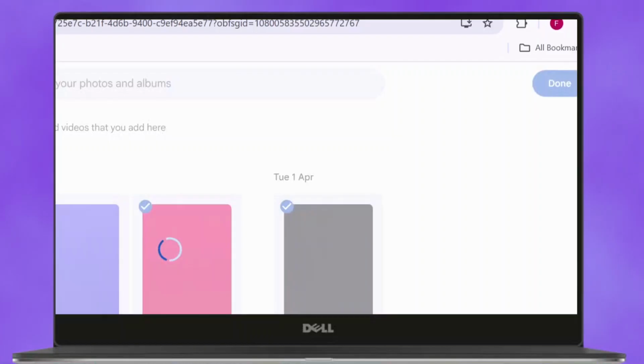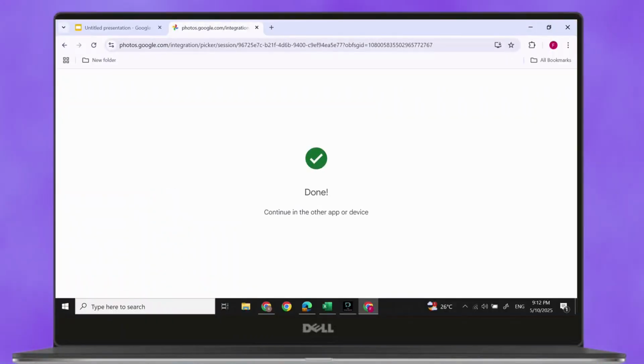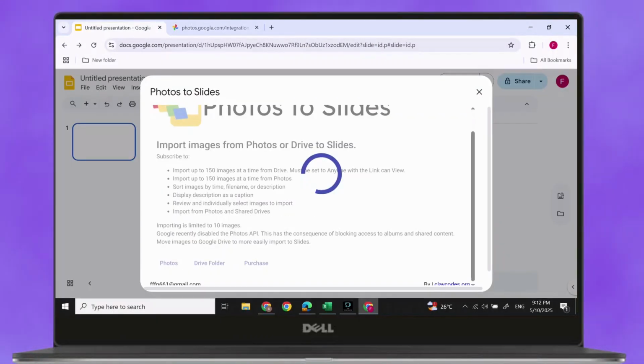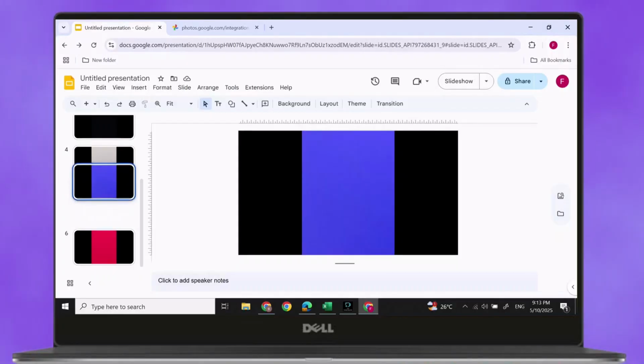After you have pressed on Done at the top right, simply go back to Google Slides tab and it will import all the photos you selected in this way. And this is a quick way to import batches of photos into Google Slides.